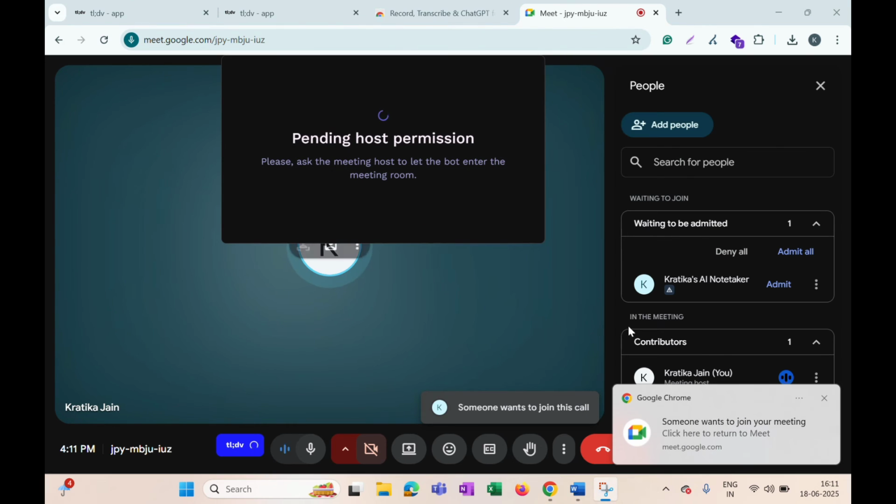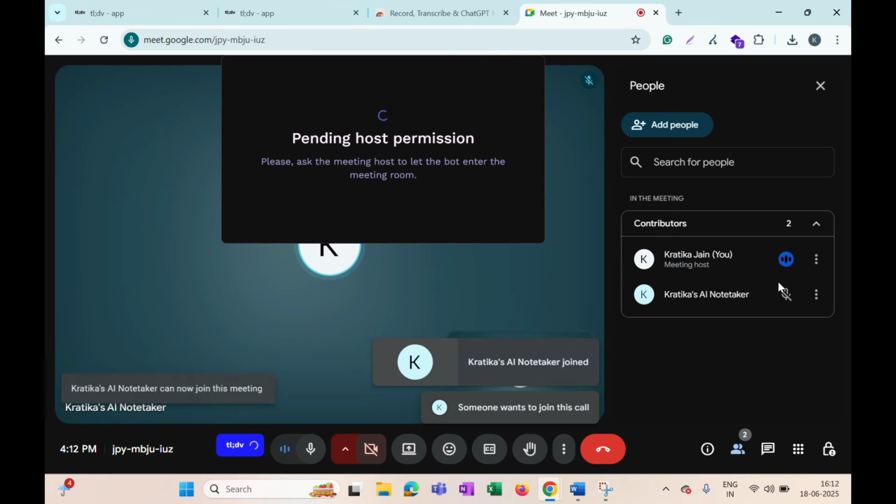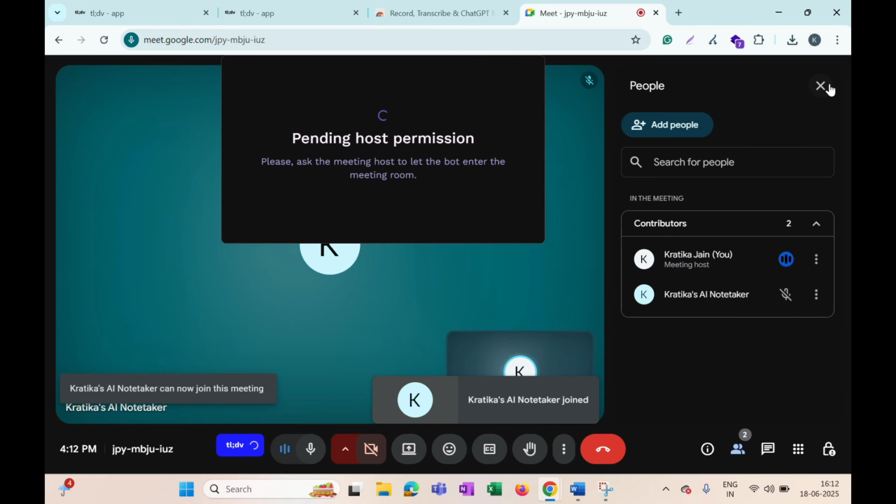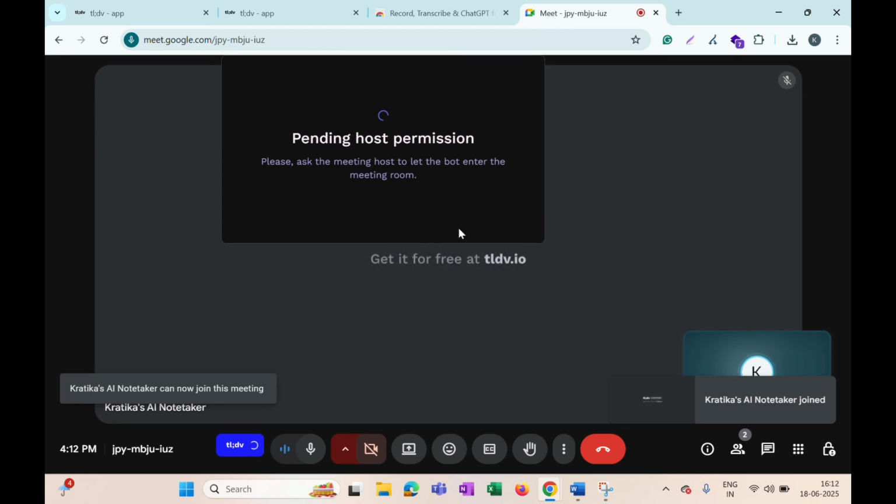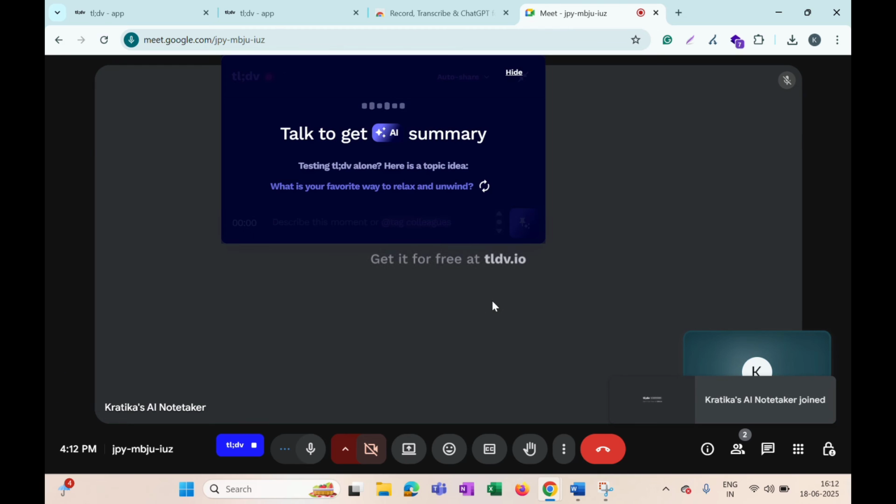As you can see, the bot request has come. You need to click on this admit icon. Once you have clicked on the admit icon, it will again take a few seconds to load. As you can see, the meeting has started here. So we can have a conversation. You can have a meeting over here and see whatever is done. The recording has already started. If you want to stop and save the recording, you can click on this icon. For example, I'm going to click on it now.